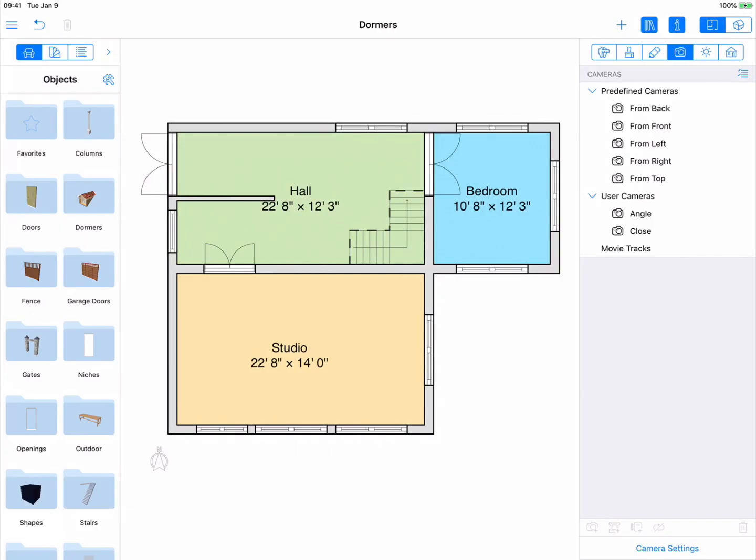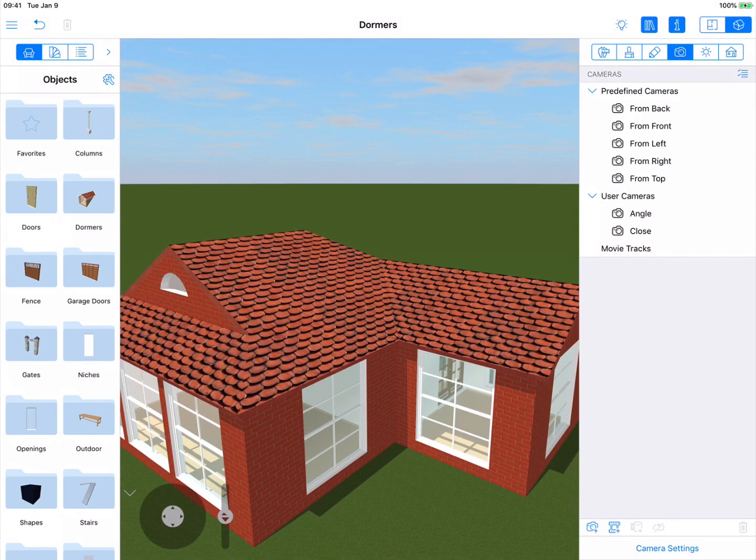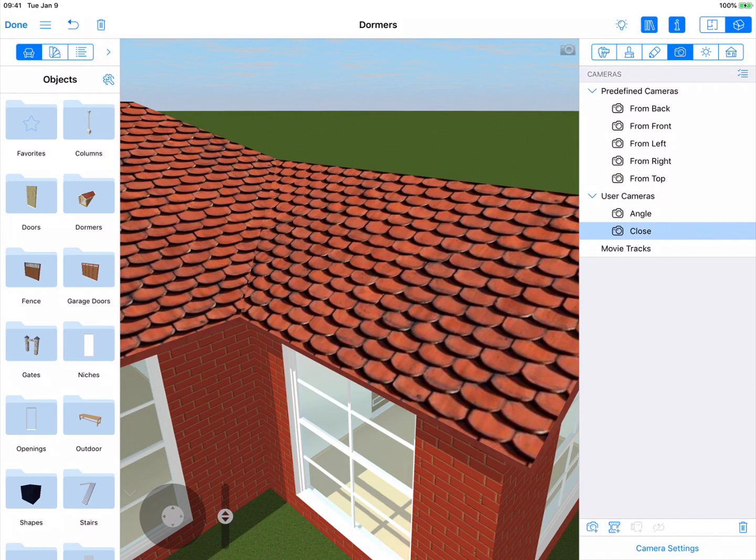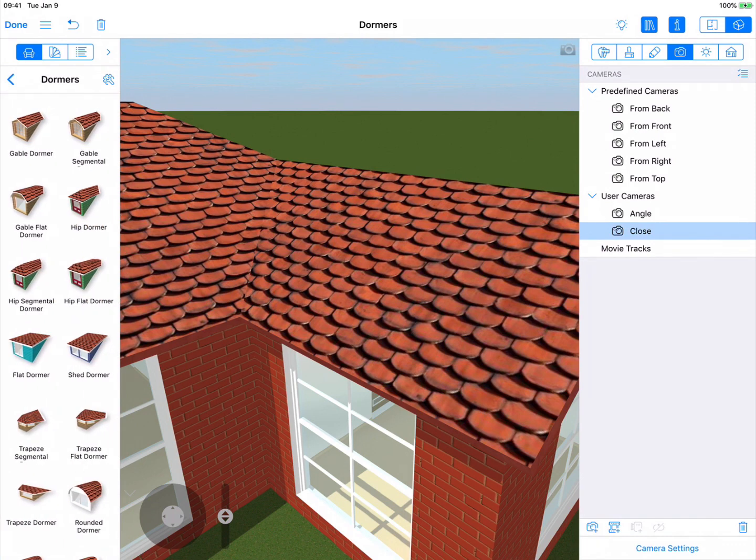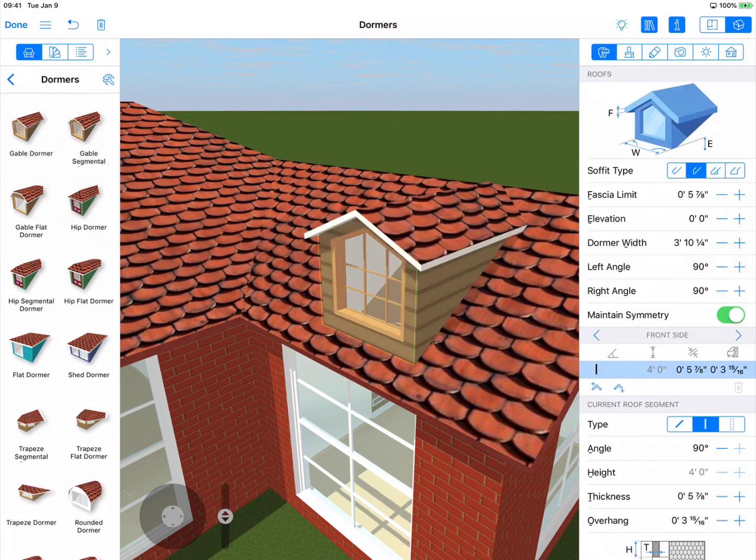In this tutorial, I'll explain the basics of working with dormers. Let's switch to the 3D view, since this is the best mode for working with them. Now we have added 16 pre-made dormers that can be found in the object library, and adding one is as simple as a drag and drop.